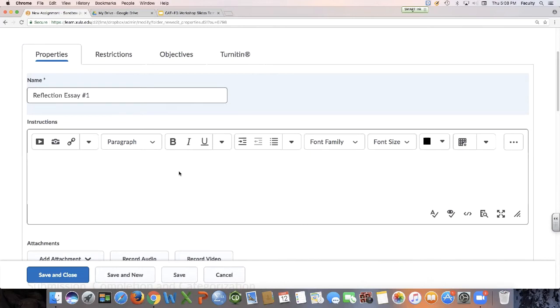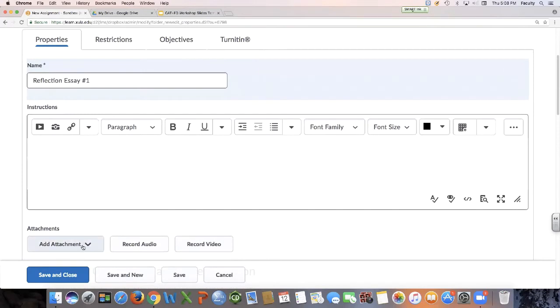You can type in some instructions here. You can also, underneath it, add an attachment. So if you've got pre-existing assignment sheets for these things, you don't have to retype them or copy and paste them and worry about the formatting. You can just attach the assignment sheet to this and have all those instructions there as well, right?